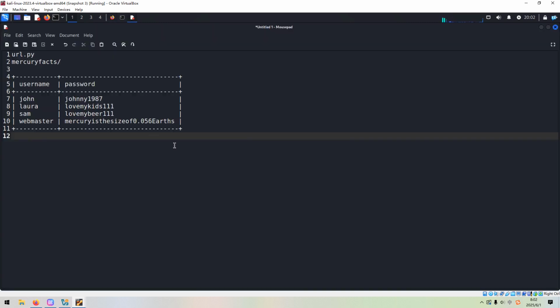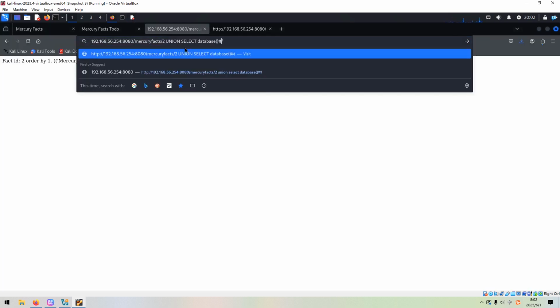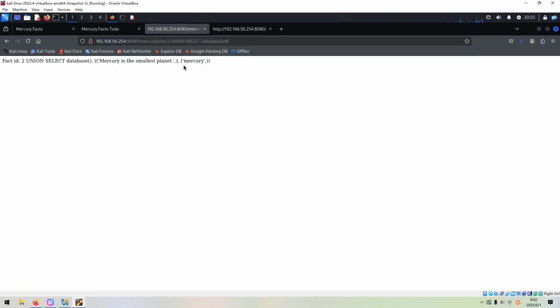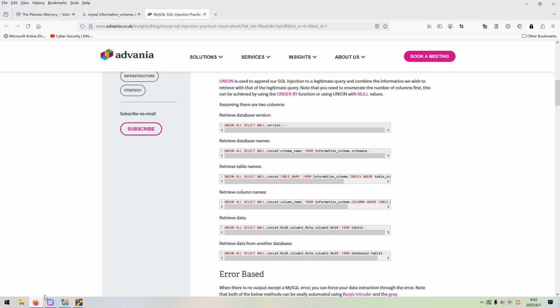So next, I'm going to get the database. For example, we can use union select and database. I want to get the current database and comment out. Okay. Press enter. So the database name is Mercury. Next, I'm going to retrieve table names in this database.